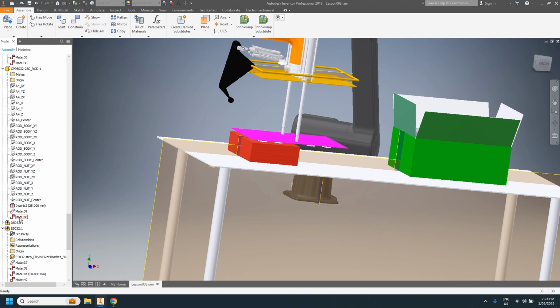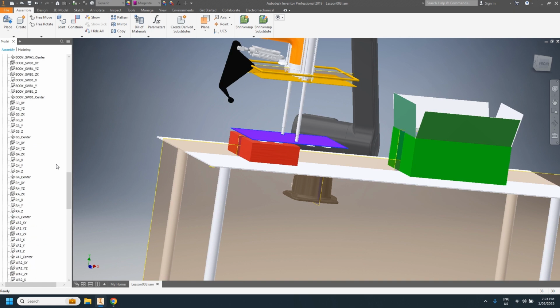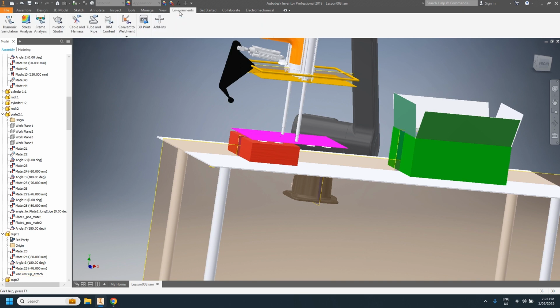Which is plate, plate 2, angle 180 degrees. Okay. So I added one constraint. Lucky, at this time there's no conflict with the other constraint. Am I correct? Yes. Let's do the animation to see if it is successful or not.